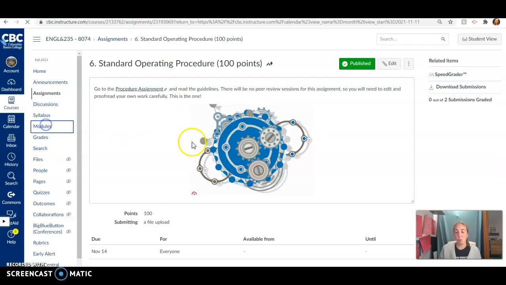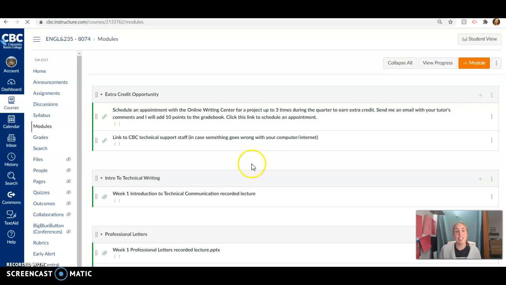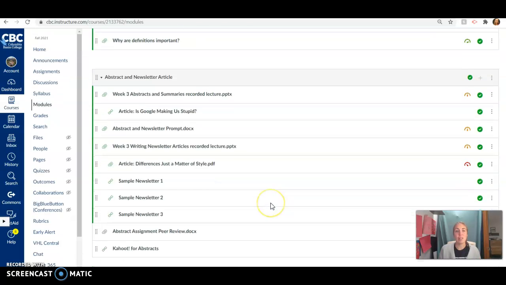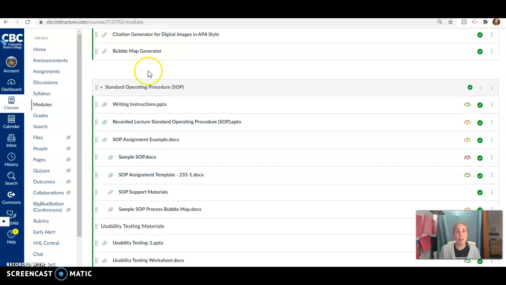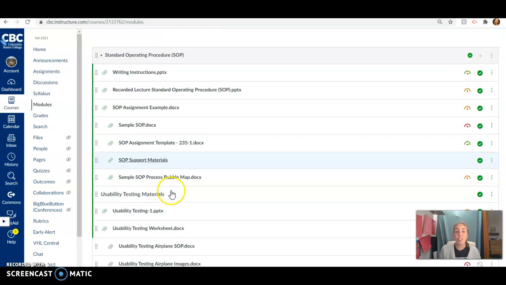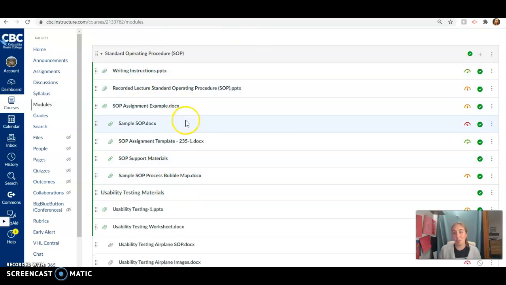We also have that in a more accessible model in the modules tab. So just scroll down through our files until we get to our standard operating procedure. We've got the recorded lecture where I'll walk you through the whole process step by step. It's less than 15 minutes long, I promise. So feel free to take a look at that. And then I've got some examples here. I've got some templates and some supporting materials, all of this designed to help you out.